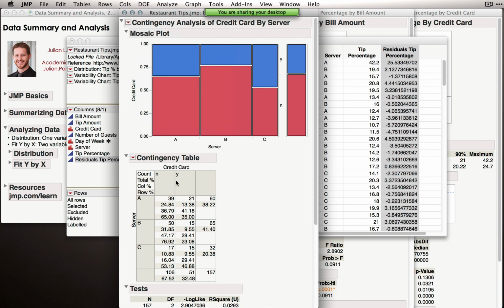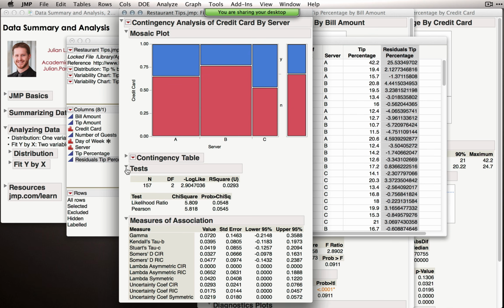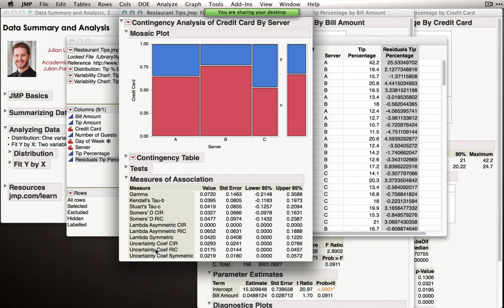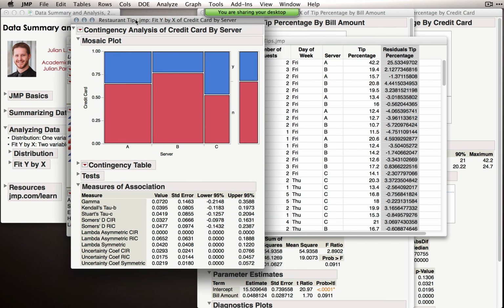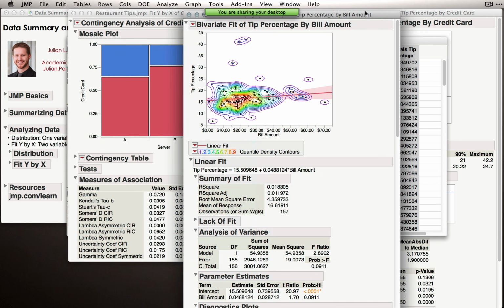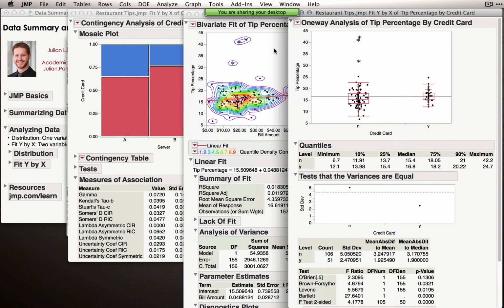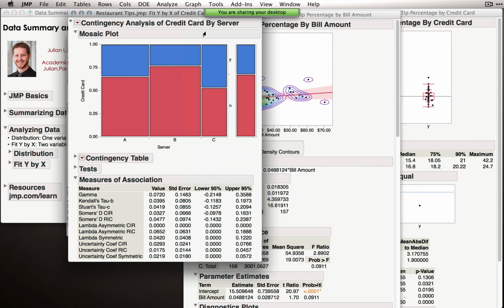So if you need effect sizes essentially for these, it'll print out a whole big table of measures of association that you can report for these data. And so that's the mosaic plot, a really neat way of representing the data. And that's the contingency platform. Again, one of the 4 that we can do just with Fit Y by X. It's probably the second most simple analysis platform in JMP, but incredibly powerful and fast.